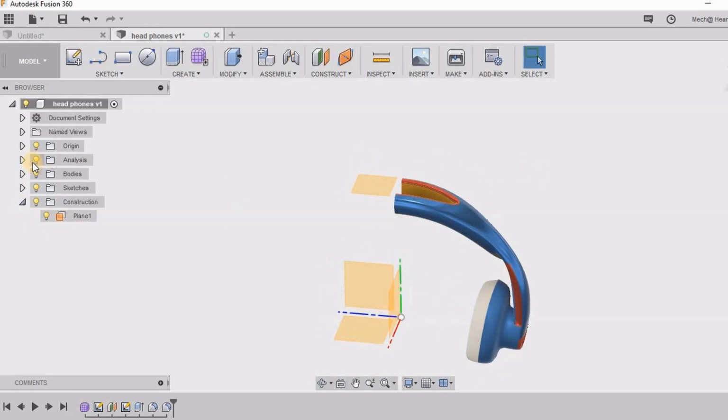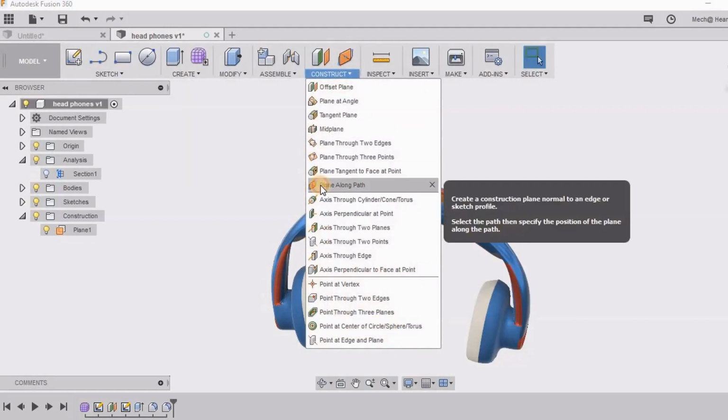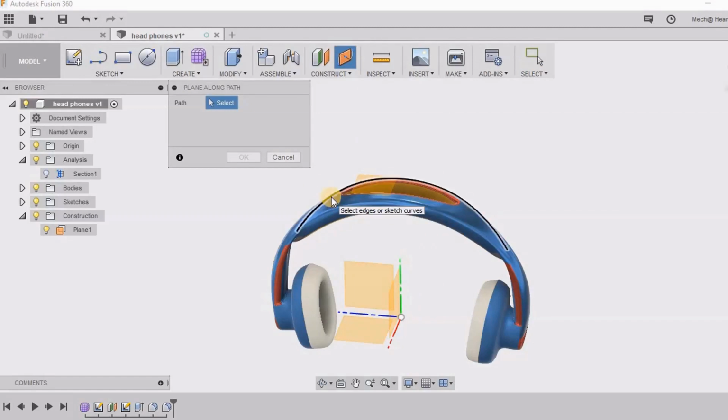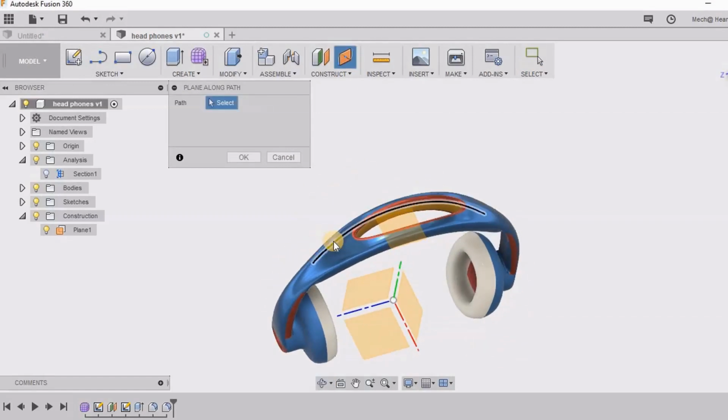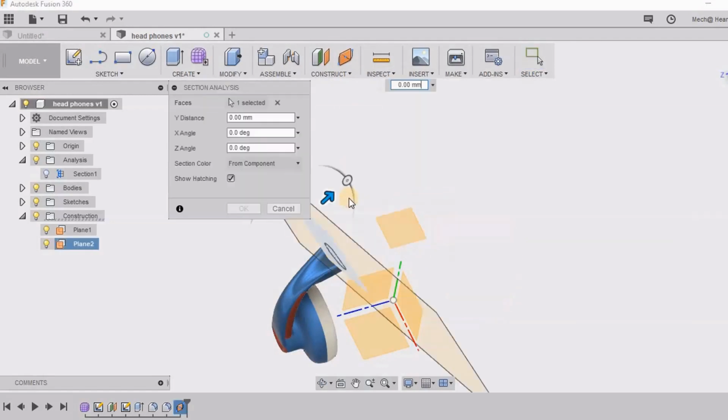Okay, but here if you see, it is not uniform throughout the curvature. So I'm switching off this section. I would like to create another plane to understand this better. So I'm going to create a plane along a path. Go to Construct, Plane along a path. I need to select the path, and on this I can create a plane. Now I'm going for Inspect and selecting this plane.